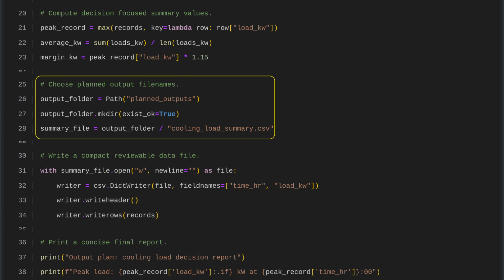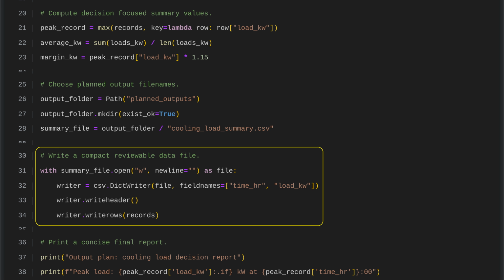The code prepares a dedicated output folder for planned results and makes sure it exists before saving anything. It then creates the destination for a cooling load summary file inside that folder, helping keep the saved data organized and easy to trace. The process writes a summary CSV file by opening it safely for output, then creating a dictionary-based CSV writer with columns for time in hours and load in kilowatts. After writing the column headers, it saves each record as a separate row. This produces a clear, traceable file that is easy to review.